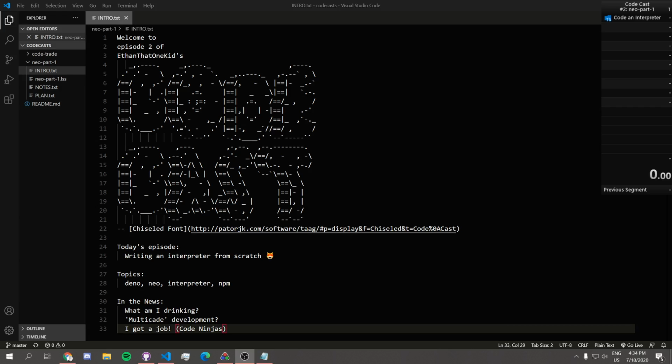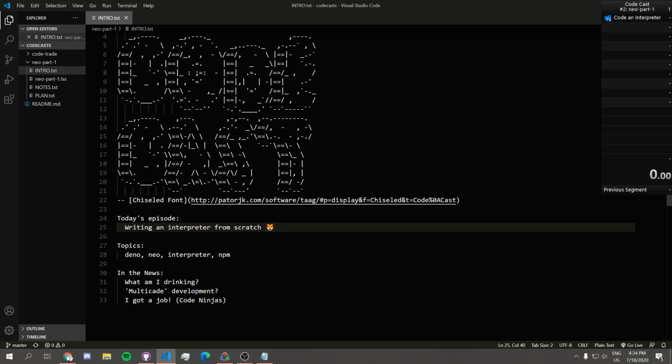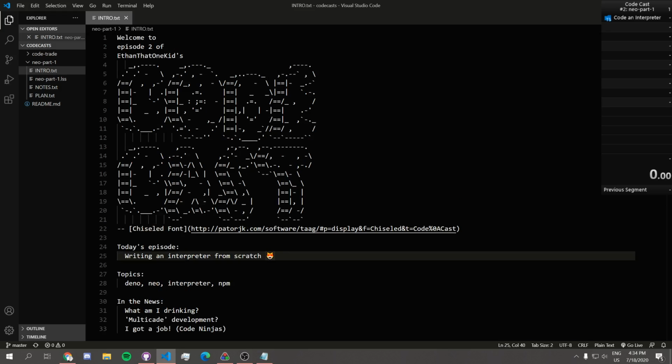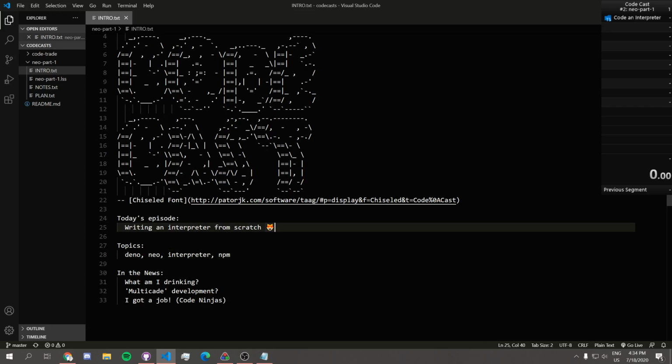And in today's episode, I'm going to be writing an interpreter from scratch. As you can see, I'm using a heart-eyed cat emoji because the word scratch reminded me of Scratch, the programming block coding thing. Anyways, so today's topics for writing an interpreter, I just put some tags right here.